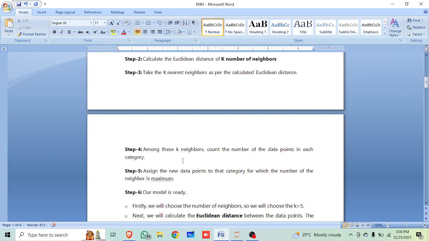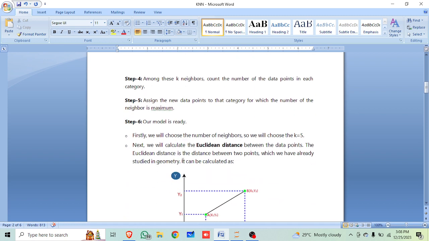Then step number 4: among these k neighbors, count the number of data points in each category. How many are there in each category? Suppose 5 categories, A, B, C, D, E. In A category how many there, in B category how many, count it, right? And assign the new data point to that category for which the number of neighbors is a maximum. Okay, and now step number 6, our model is ready. So now, what we do: first we choose the number of neighbors. Here we can select k is equal to 5, right?